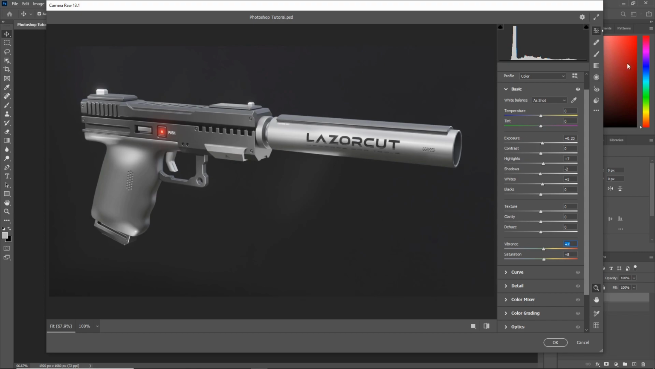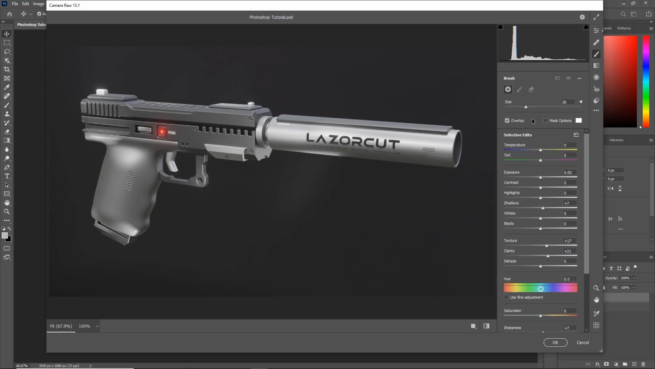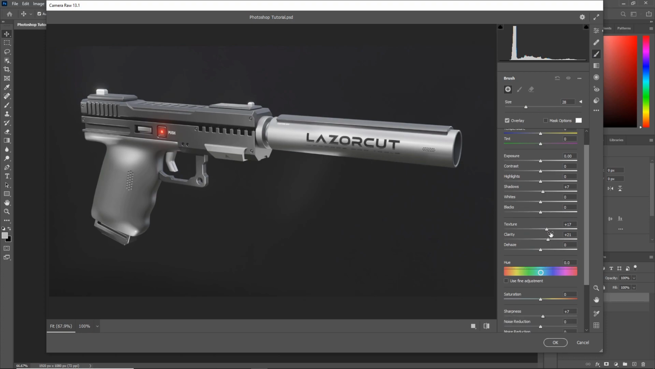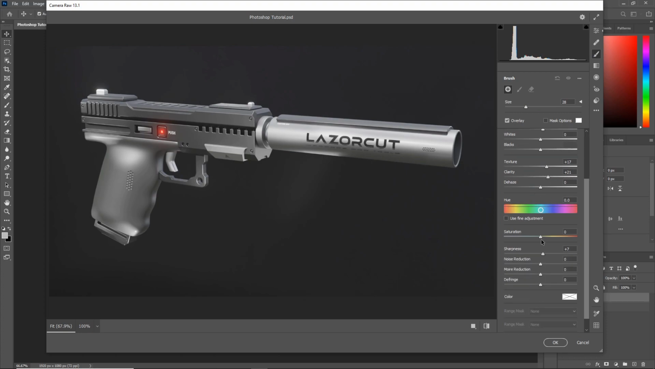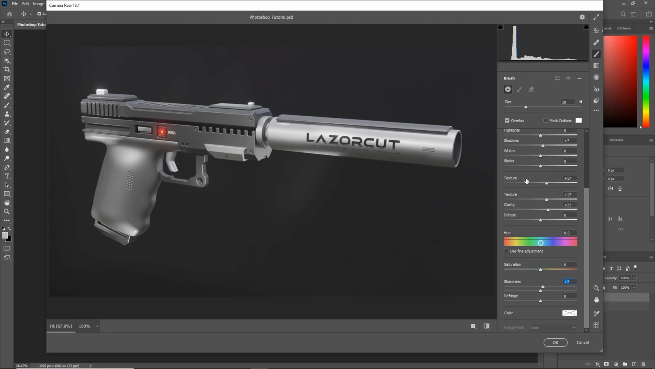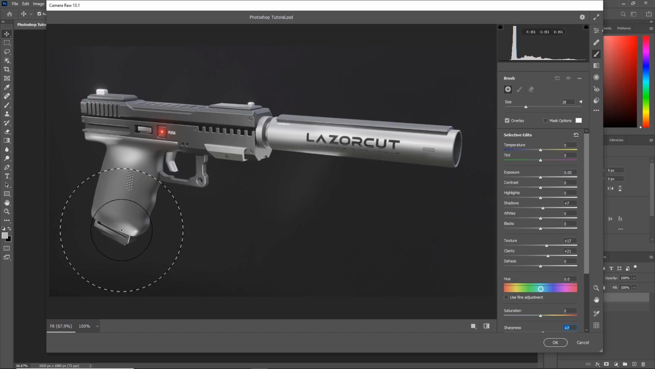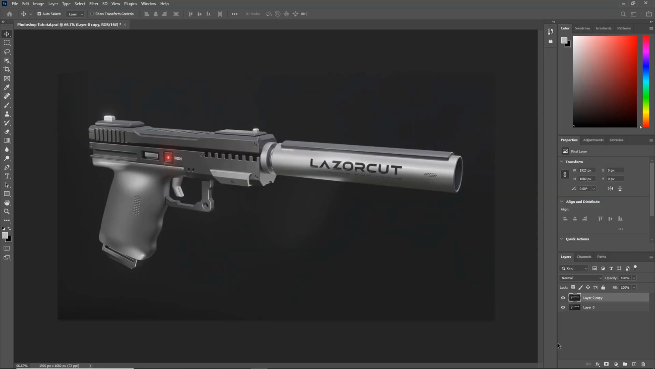So next what I'm going to do is go and select the brush and I'm going to up the texture and the clarity a bit and also the sharpness. Don't overdo the sharpness because we're already doing clarity. And what I'm going to do is just brush around the model. Now you don't really see this while you're doing it, but you'll see when we go and apply this that there's actually quite a big difference in comparison to what we had before.